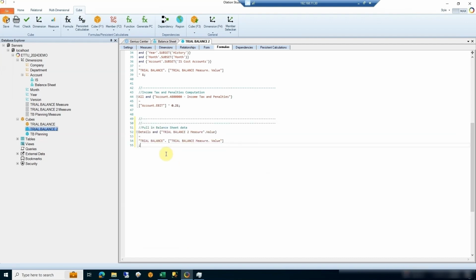And again, this formula just tells Olation to simply grab all fact data for detailed intersections from the trial balance relational cube and bring it all here into this trial balance 2 custom cube. So after that, let's run the check syntax to check formula validity. And since it's good, let us save the cube.